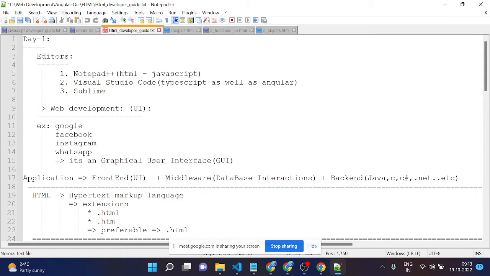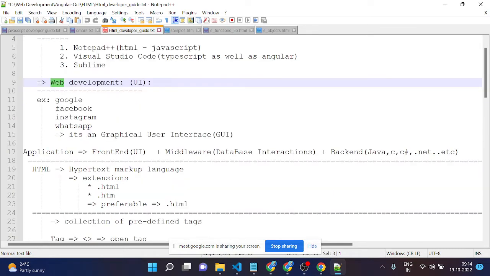We'll be reviewing yesterday's class for two minutes, and then we'll go to today's one. Yesterday, on day one, we saw the editors we need to implement our functionalities or practice any language, like Notepad++, Visual Studio Code, and Sublime. And I said that web development is a UI. It means user interface, also called a graphical user interface, which you see on the browser. For example, Google, Facebook, Instagram, or WhatsApp.